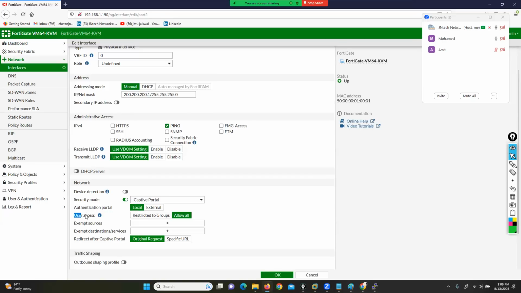User access: you can restrict to a specific group. For example, if traffic is initiated from a specific user, I want to restrict. Right now, I'm going with anyone. You can exempt your source, everyone. Mohammed, Amit, for example, on my LAN side, I have a fax machine and a printer. In the fax machine and printer, I cannot log in with a username and password. Yes or no? Yes.